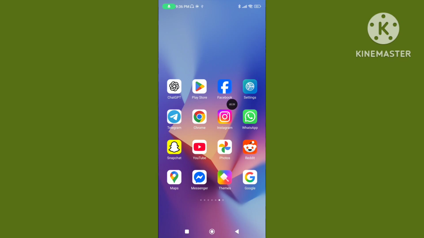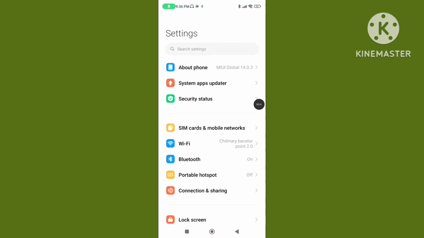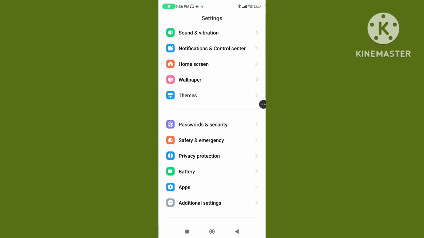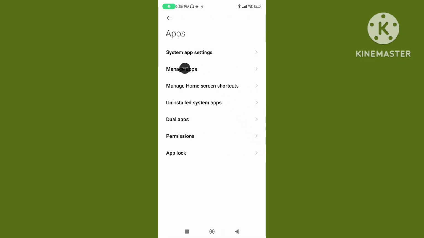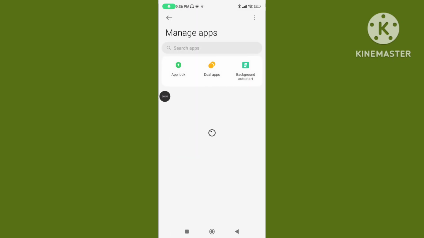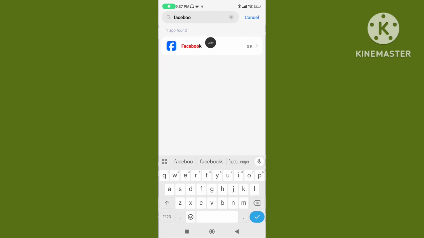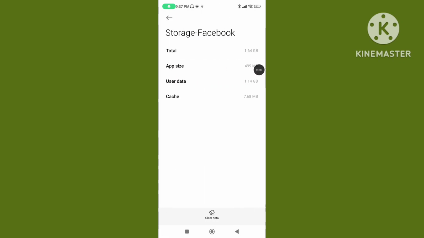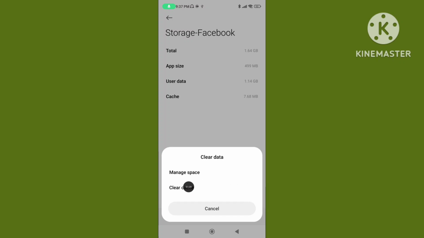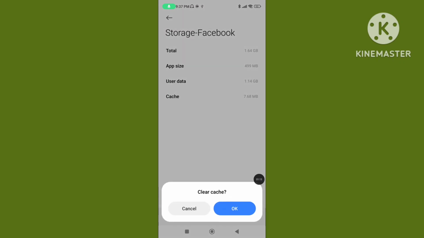Step 1. Open your phone settings. Scroll down. Click on apps. Go to manage apps. Search Facebook application. Tap on Facebook application. Click on storage. Again click on clear data. Tap on clear cache data on Facebook application.